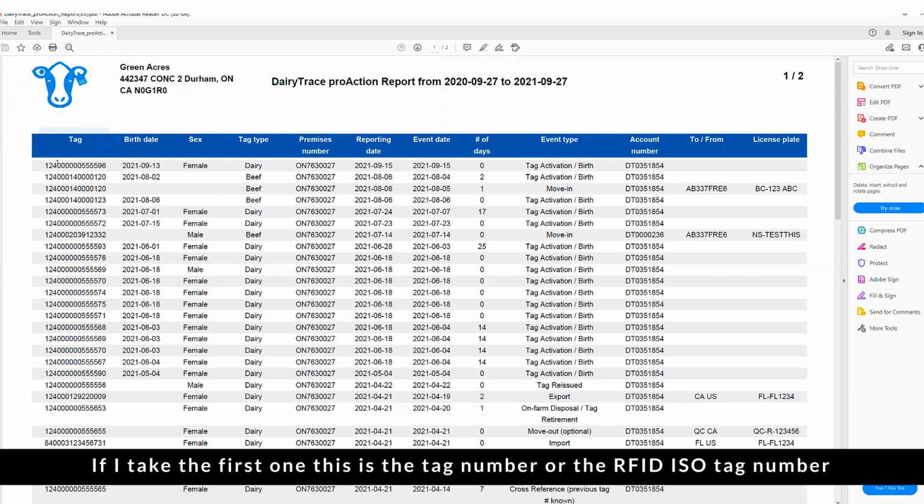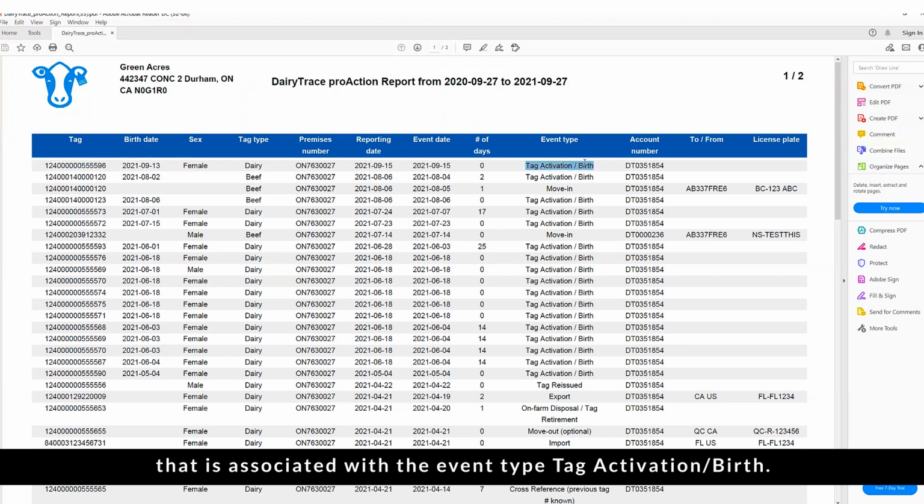If I take the first one, this is the tag number or the RFID ISO tag number that is associated with the event type tag activation birth. So in this case, I will see a birth date entered for this tag. I can also note that the producer, or myself as a producer in this case, entered the sex of the animal as being female. The tag type is automatically generated in the DairyTrace portal, and it's based on the number series of the RFID tag.